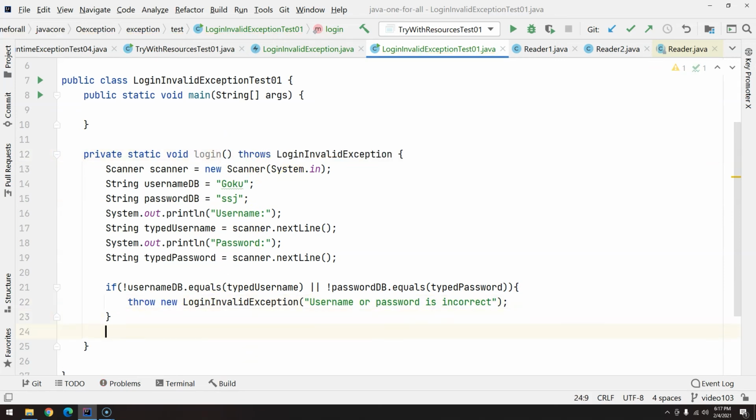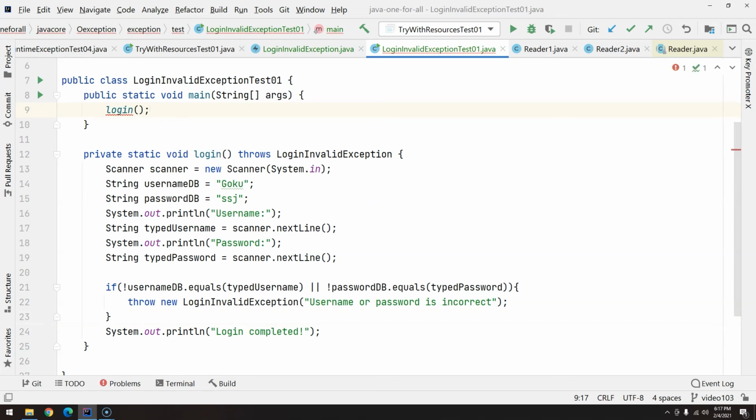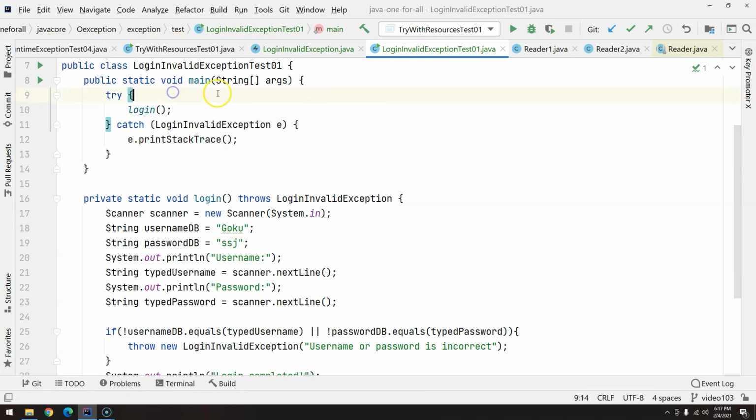After that, if we pass this if, it means that the user login completed. Now all we have to do is call the login method in the main, and we have two options. We either add the throws to the main, or we can surround with try catch. This is what we are going to do. I think this is enough.